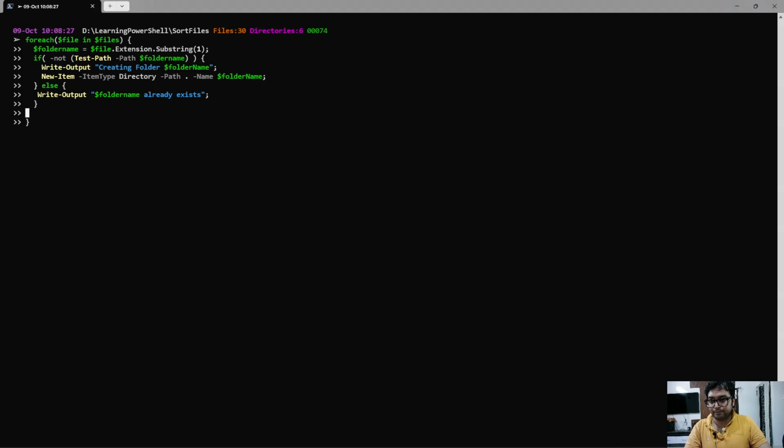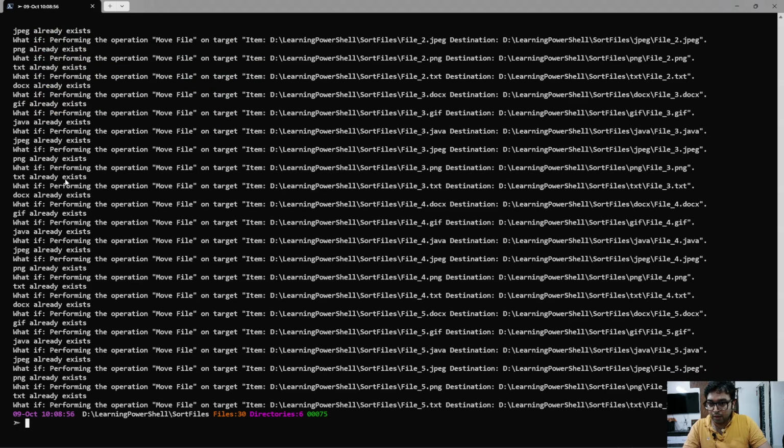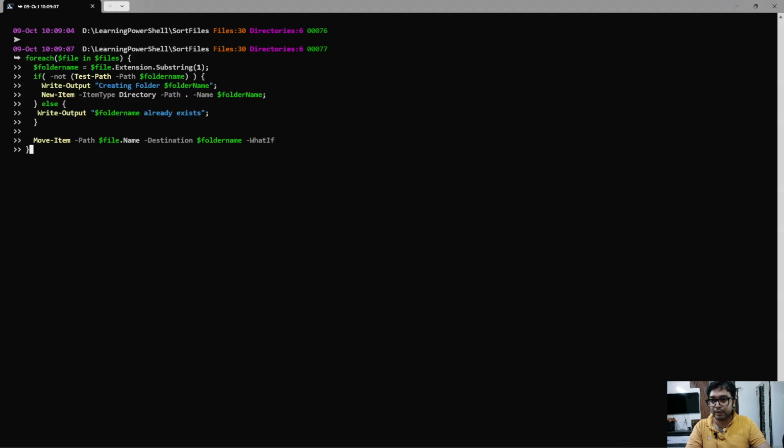Okay, let us start again. Move-Item path is going to be $file.Name, destination is going to be folder name, and instead of moving the file, I will say -WhatIf. It will print what it will do instead of doing it. Performing the operation move file on target, this destination png. Okay, so it will do the work that we are saying it to do. Go back, remove this WhatIf, and let us clean it a little more.